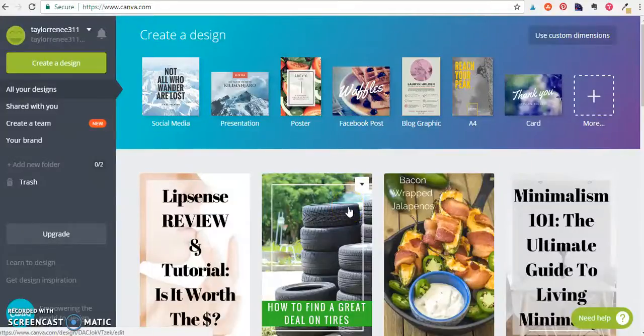Hi guys, today we're going to talk about how to use Canva. We have previously talked about how to use PicMonkey, but I wanted to show you guys a little bit about Canva because it's a really cool free tool to use to design images for your blog or your business or whatever you need them for. So we'll just jump right in here.